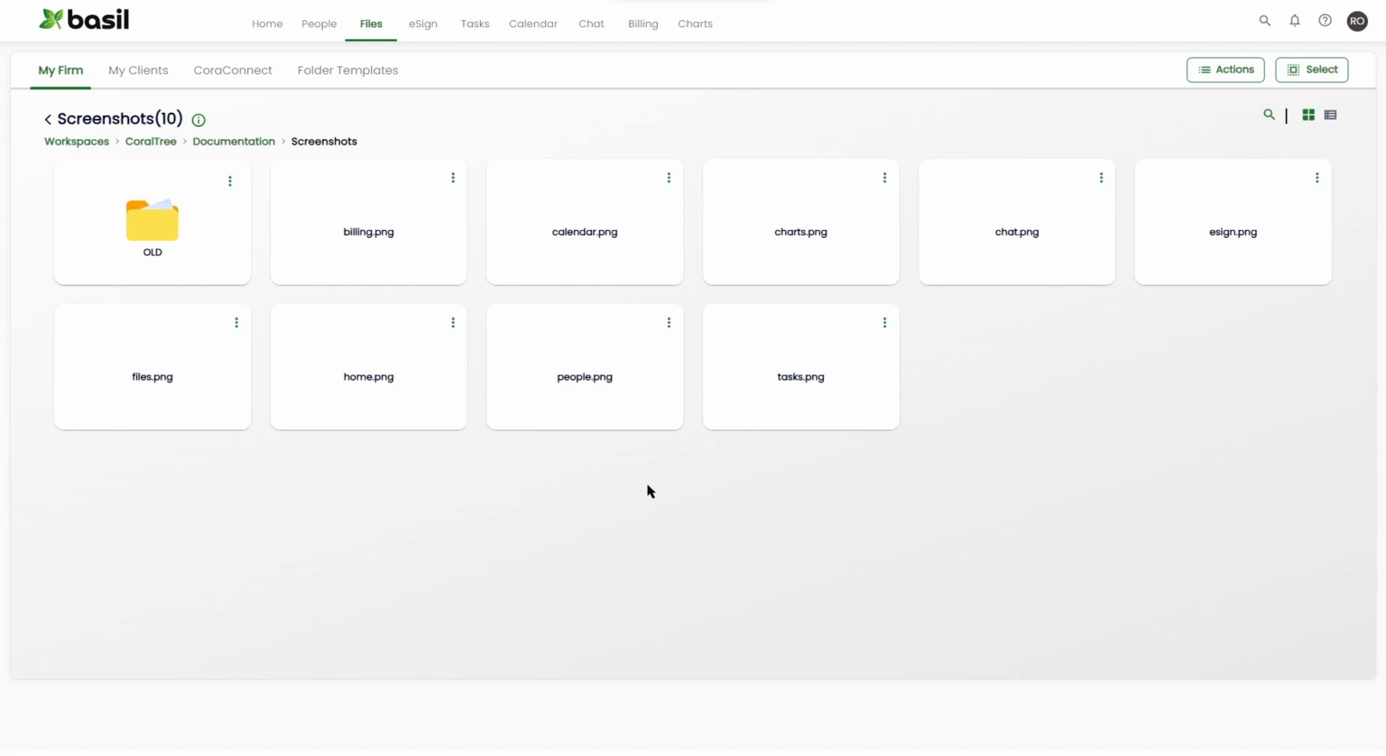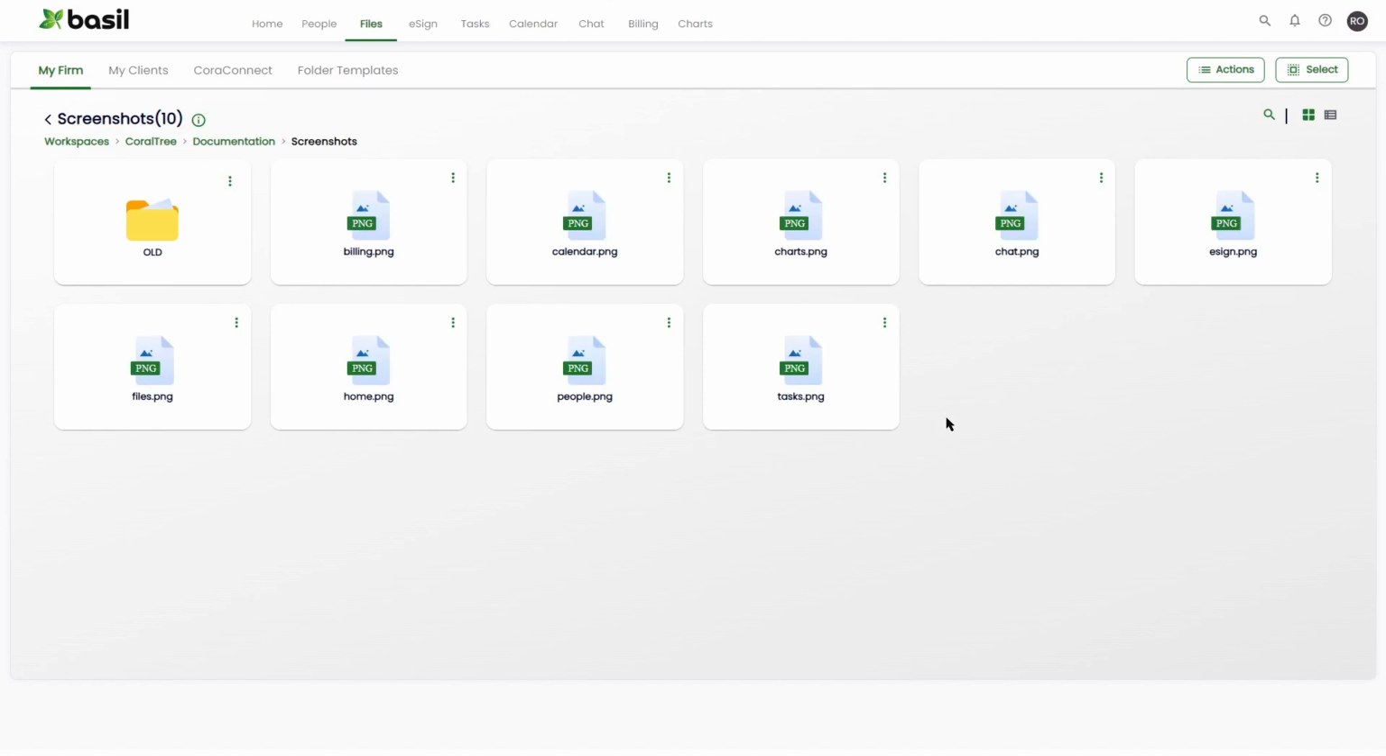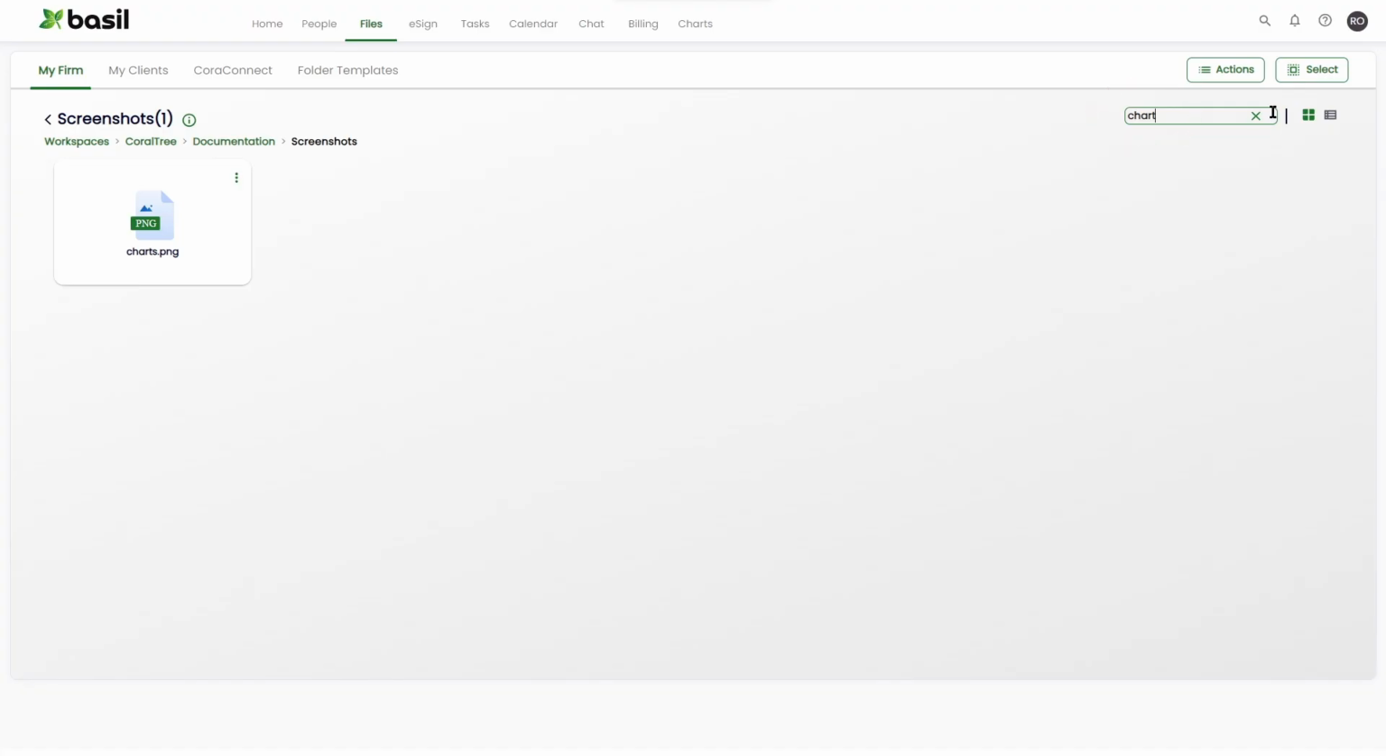The local search is contextual, meaning that it will only search on the same level folder that you are currently viewing. It will not check the contents of subfolders or go outside the currently viewed level to match items of your search query. In this example, we see every file from the screenshots folder of my firm that matches the text chart.